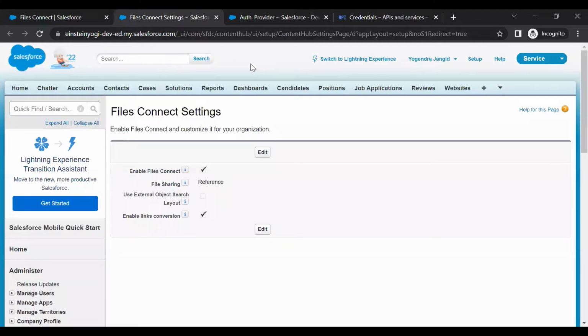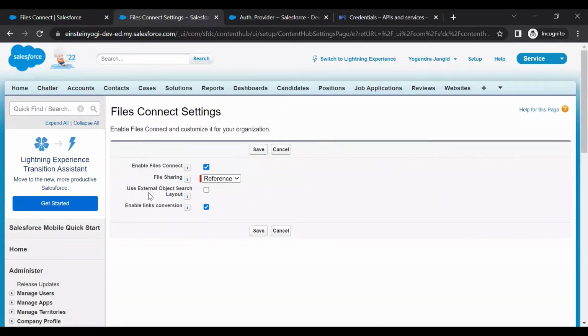You can go back to the classic view, and there you need to enable Files Connect and use external object search layout. And in the file sharing, you will see two options. One is reference, one is copy. The difference is, if you select reference, it will take only the reference of the files or the folders available in the Google Drive. In case you select copy, it will copy all the folders and the files from the Google Drive to the Salesforce. So for now, we would be going ahead with just the reference, because we don't want them locally available in the Salesforce. Just a reference should be enough for us.